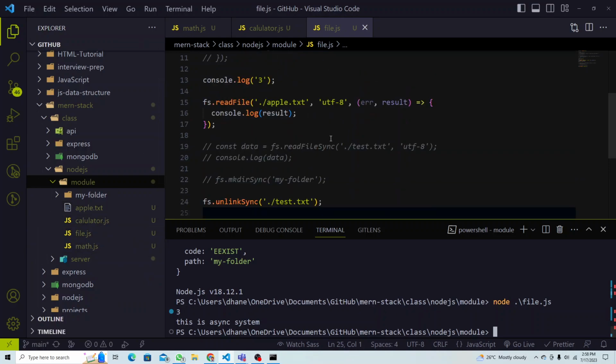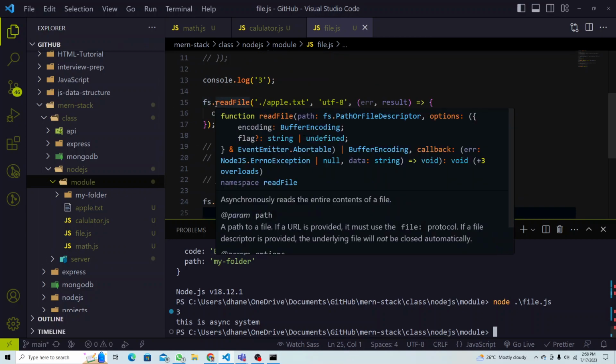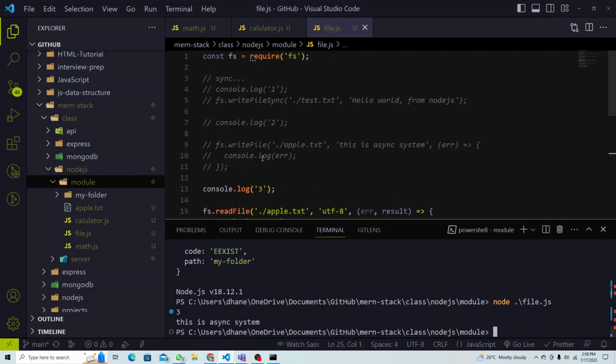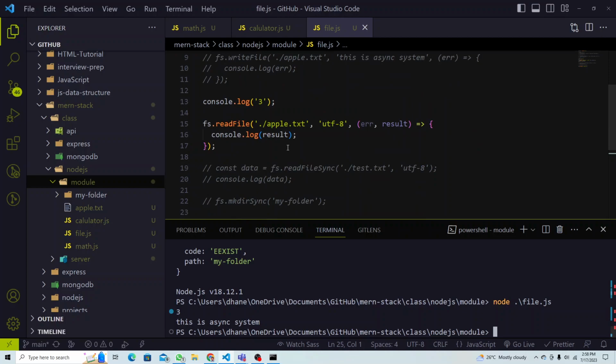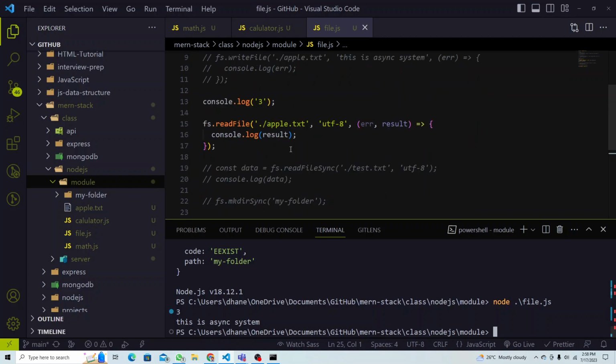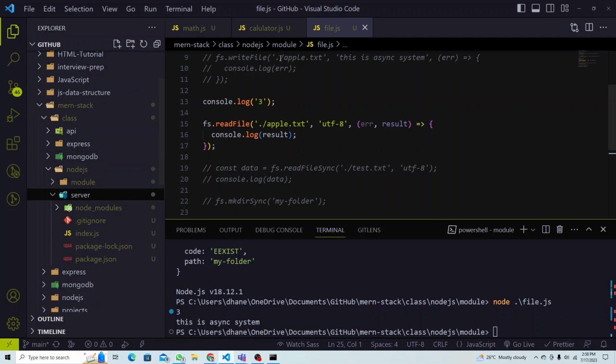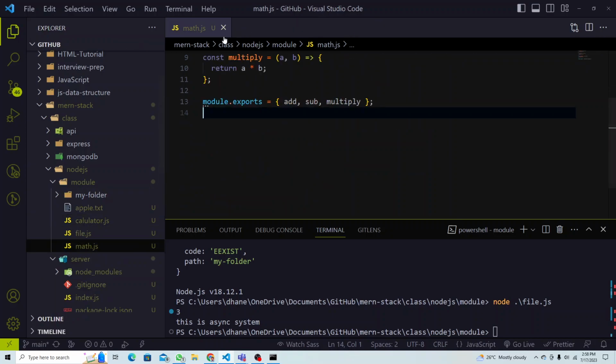Okay, so that was how to use the file system, which is the built-in module in Node.js, and we did a couple of examples, how to create and how to read, both async and synchronous ways. Now the last thing we're going to look at here is HTTP. We have a server already created, so let's look at that quickly.